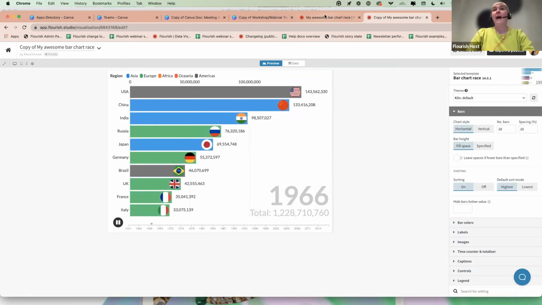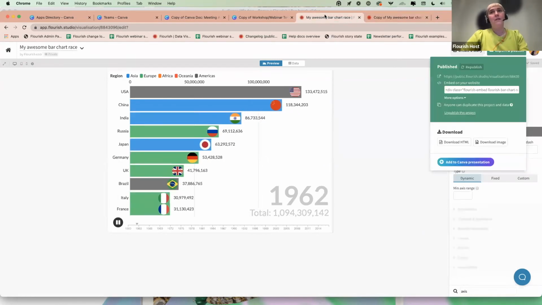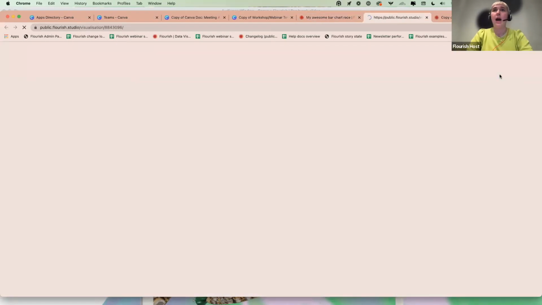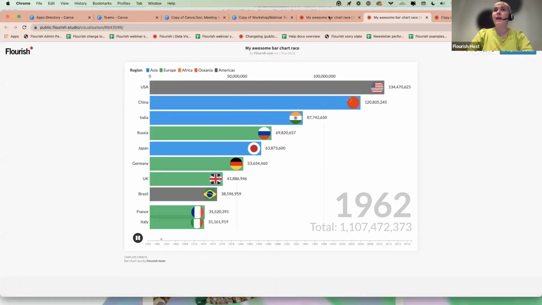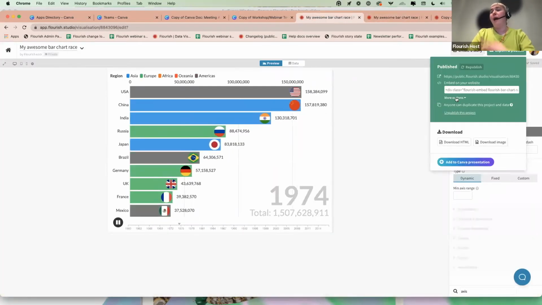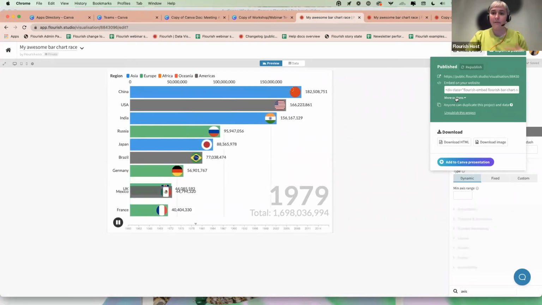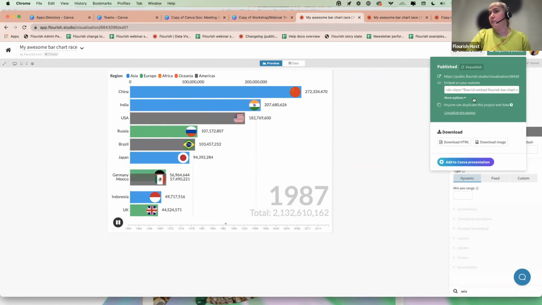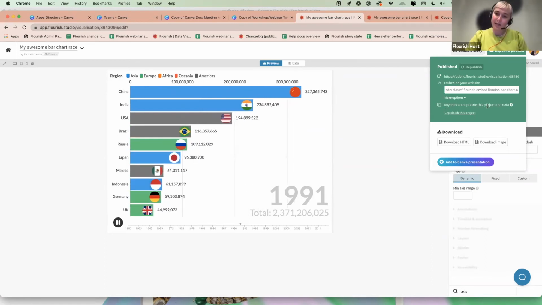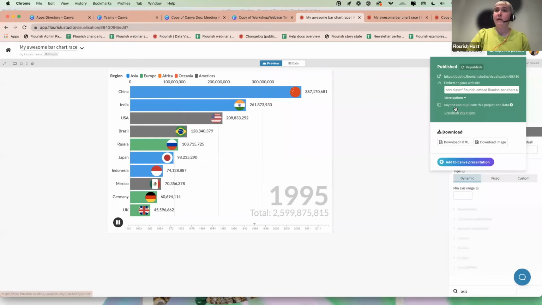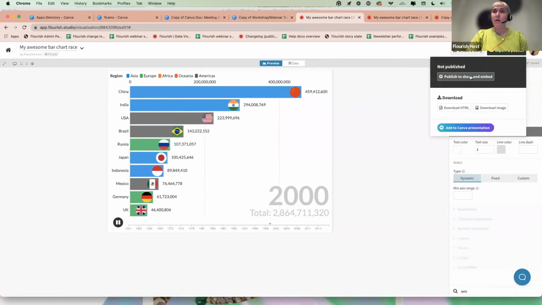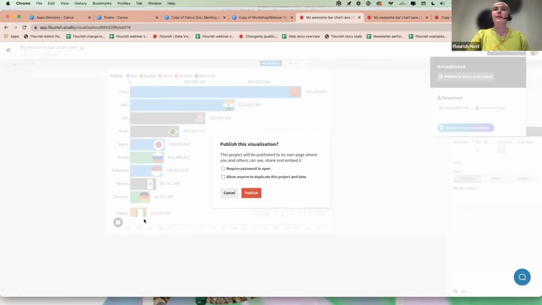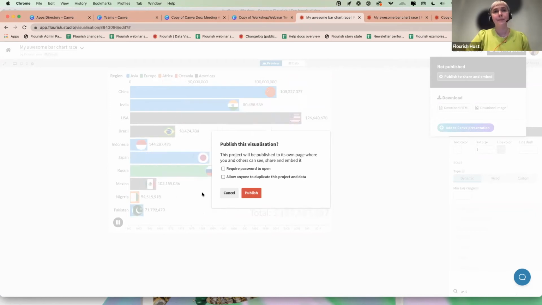In the past, this was kind of the default for all of our free users. It looked like this with the duplicate and edit. Now you have to actively select, I want anyone to be able to duplicate it. And then it will also show up with this, anyone can duplicate this project and data. So that's just a small page change that I wanted to make you all aware of. It's quite handy and kind of adds a lot more functionality for you as well to decide how am I going to be using this chart.